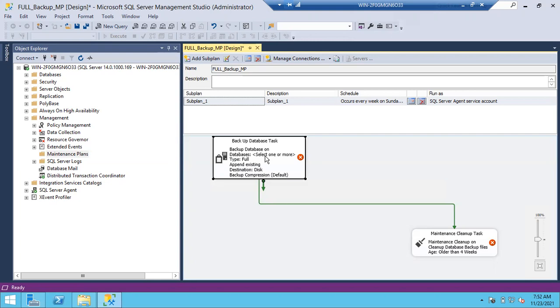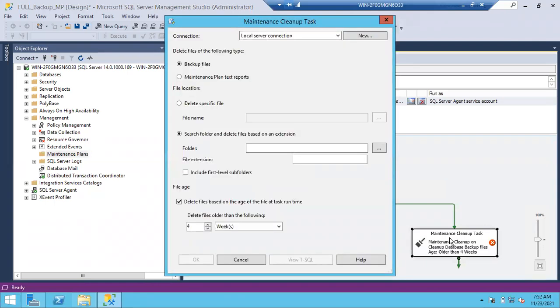In the maintenance cleanup task, we can specify how many days, how many hours, how many weeks old a backup we can delete. We can specify here what kind of backups we can delete. Okay, I want to delete backup files. No issues, you have to select backup files only. From which location do you want to delete? Select the default location.